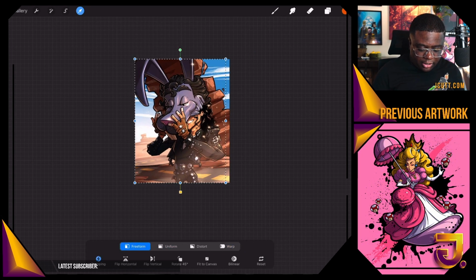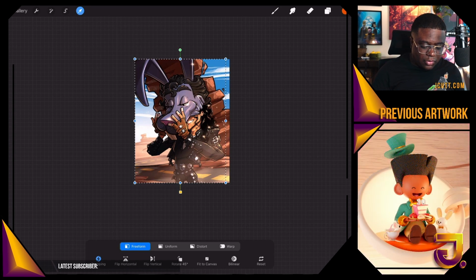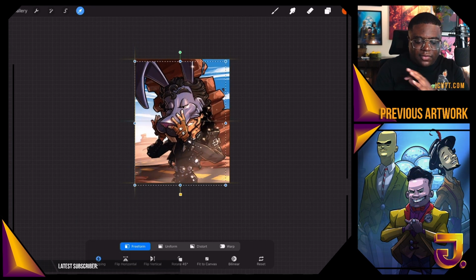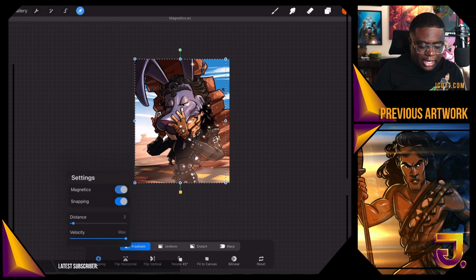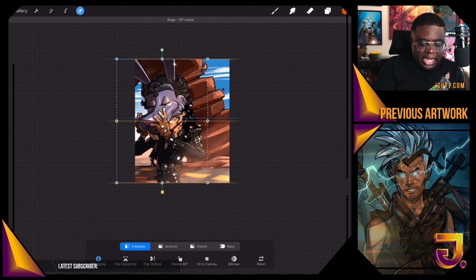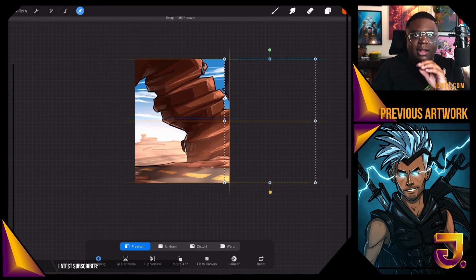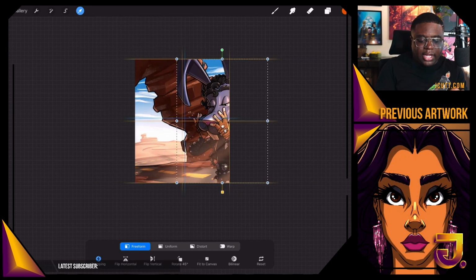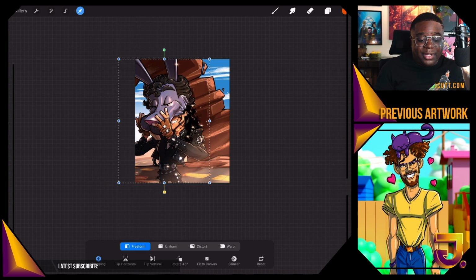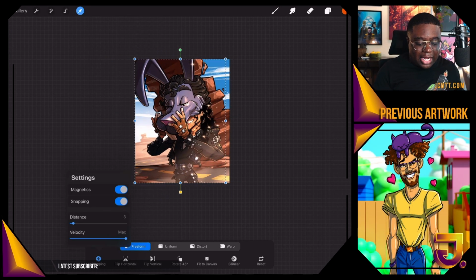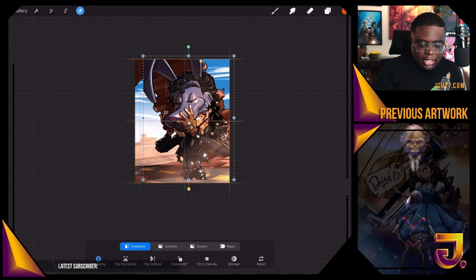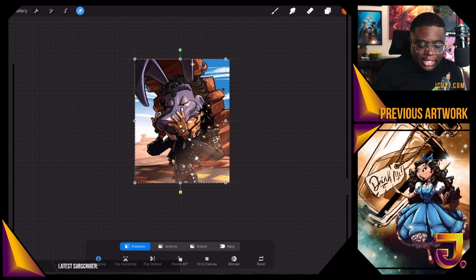Now let's go back to here. See where it says snapping? Right now I only have snapping on because I like it to snap to the edges and stuff. However, if you turn on magnetics, then it'll stay. See that blue? It's like in Photoshop, where you can hold Shift and keep it on the same X and Y. That's what that is. But honestly, I feel like snapping's enough for that. So I just keep it on snapping because I like that it's a little more free and I can still get what I need.